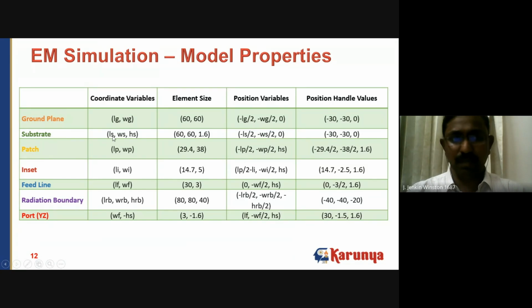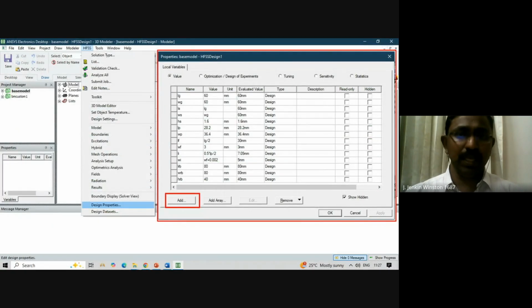So: length of the substrate, width of the substrate, and height of the substrate. Then go with building the patch, and then we'll have an insert section, a feed line section, build a radiation boundary, and give the ports. Then we are almost ready to build our first base model. Once I do all these things, I have to go for subtraction and combining all those patch, feed, and insert sections, and I'll be able to create my first base model.